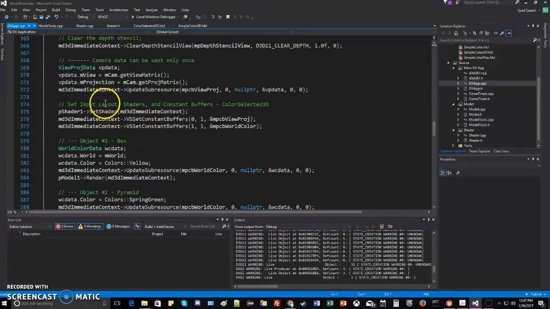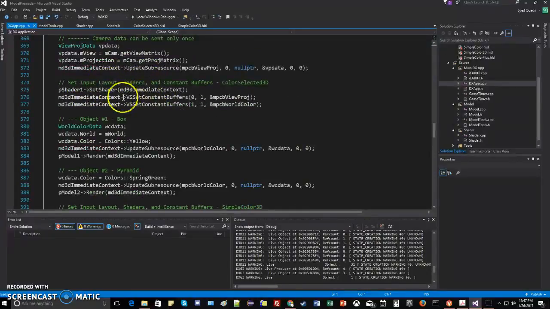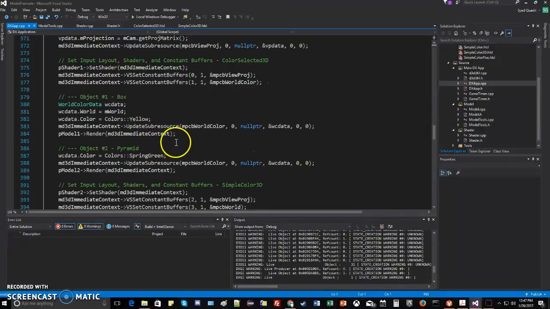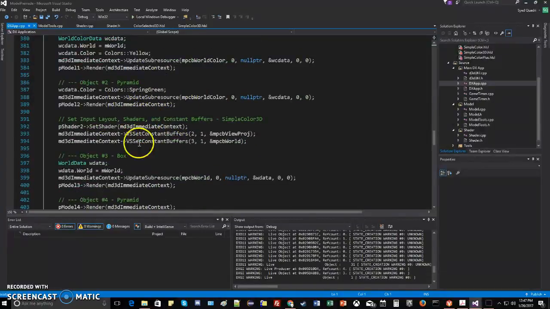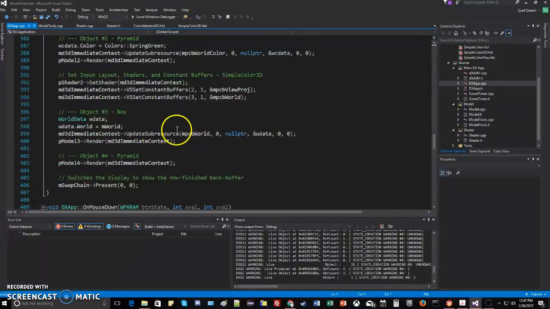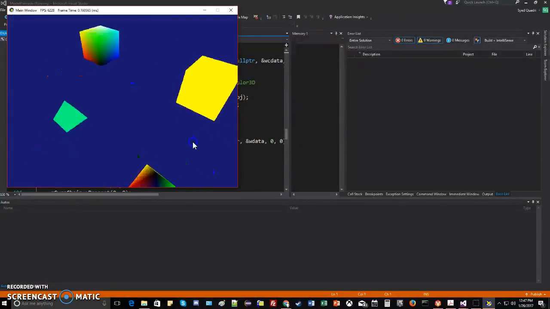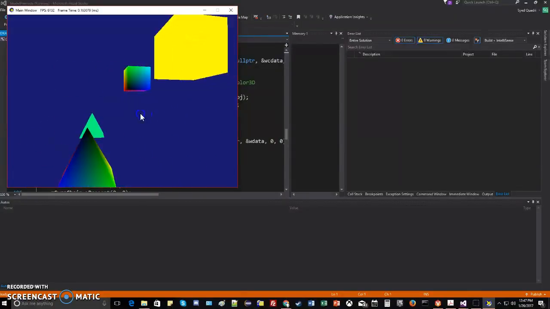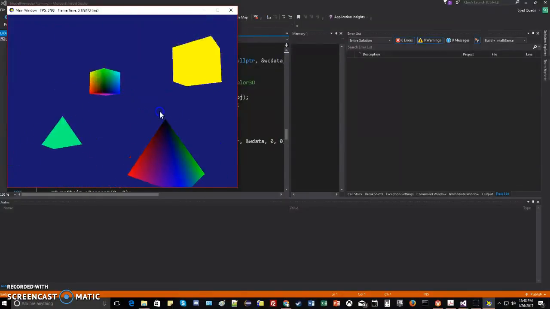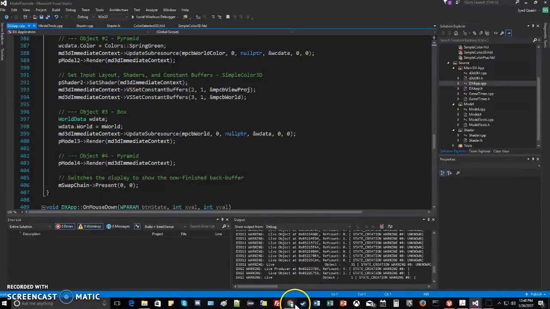In the draw scene, I'm creating the camera data, and then over here I'm setting the shader, the input layout, and the constant buffers, and I do those appropriately. Then I create the 2 objects that use those shaders, and then I reset the input layout and the 2 constant buffers, and then I draw the other 2 objects. When I do that, I get 2 objects that use simple color and 2 objects that use color selected 3D, and they're at different positions. And that was number 4.